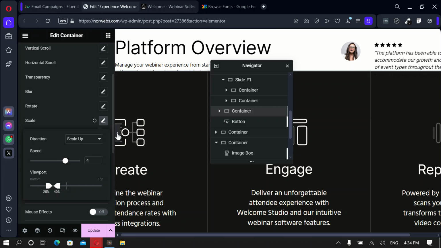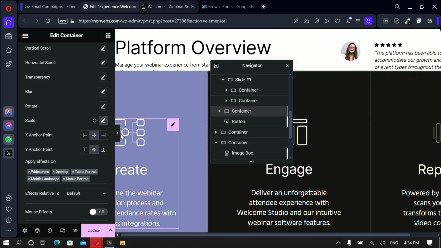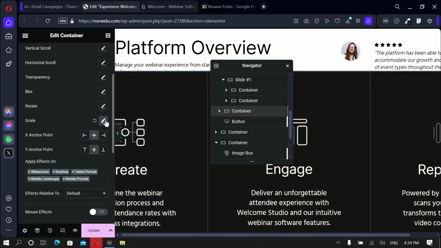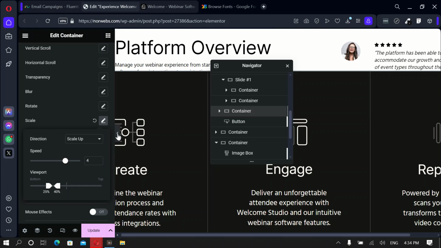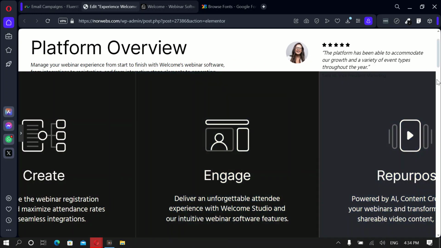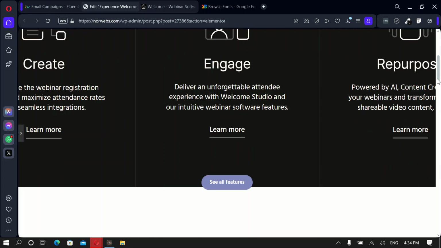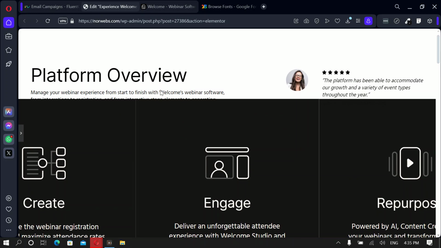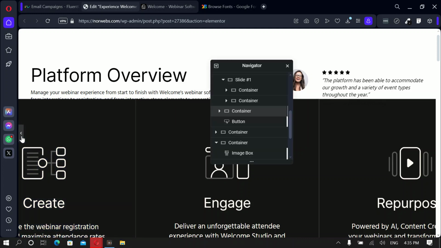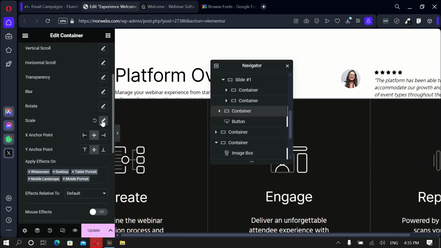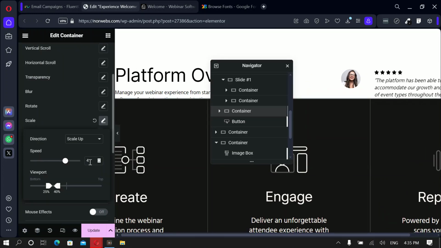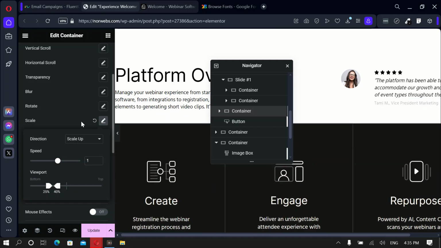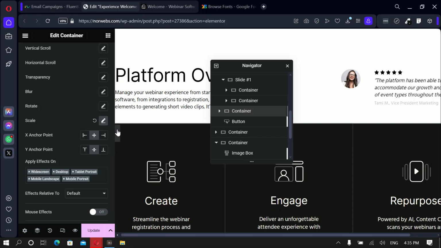Then let me check the speed, because currently the speed is set to 4. I think maybe I have to set it to 1, but let's see the speed of this. So what happens here? Oops. Okay. Click it. I think the speed is too much, so maybe set it to 1. Yeah. Alright.